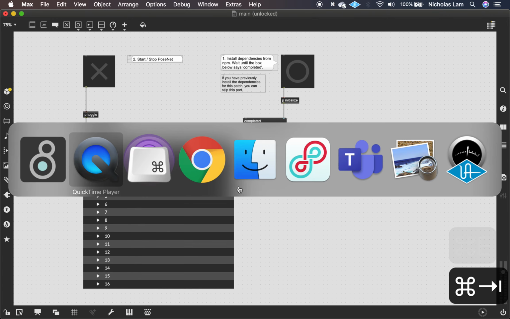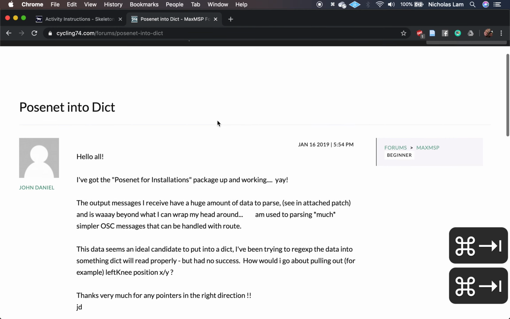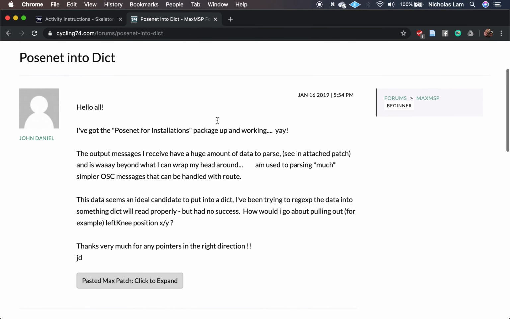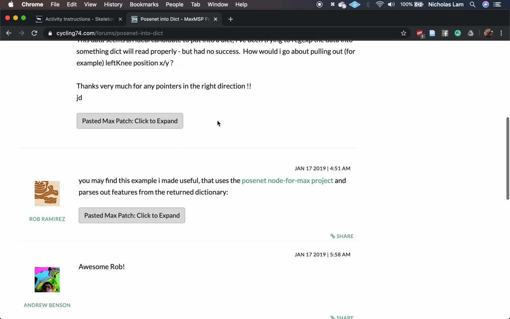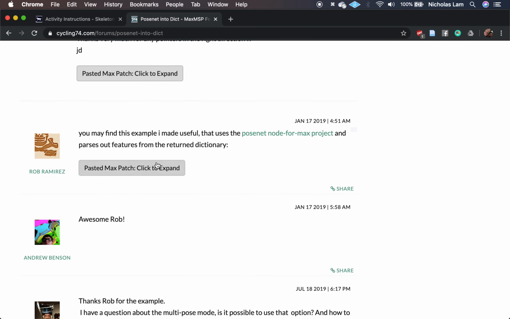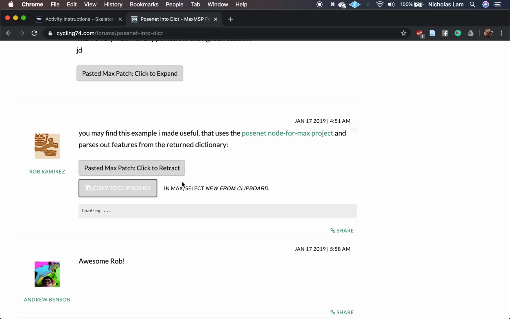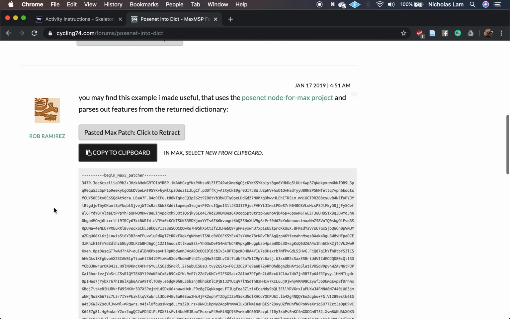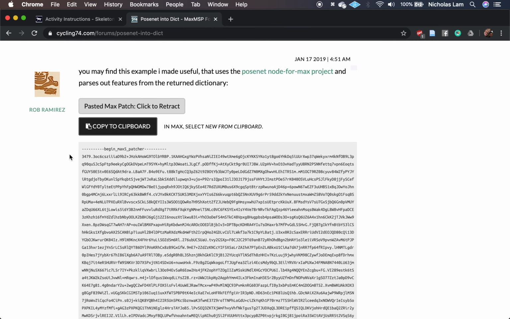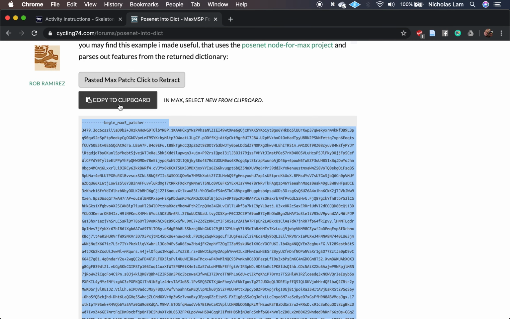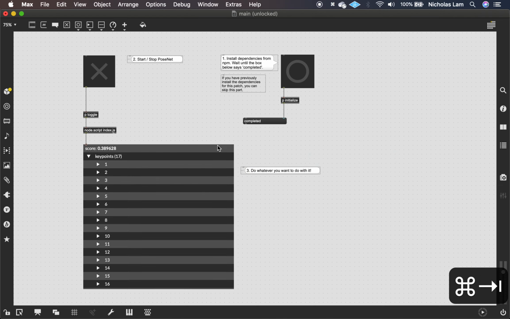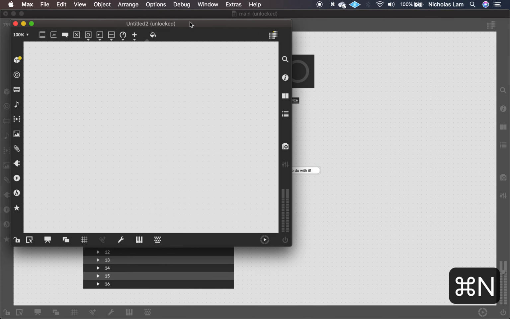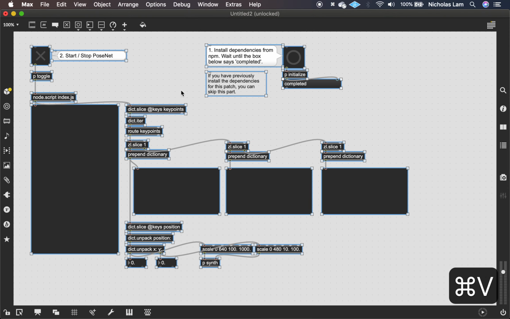And I came across this forum post, PoseNet interdict, and down here, Rob Ramirez has posted a very helpful patch which we are going to use as an example. So go to this website, which is listed in the description. Go down to Rob Ramirez's patch, click on the patch, copy it to your clipboard, and then go back into Max, and just for now, make a new patcher and paste it in here.